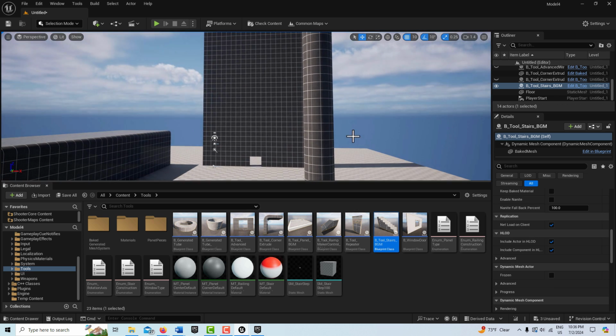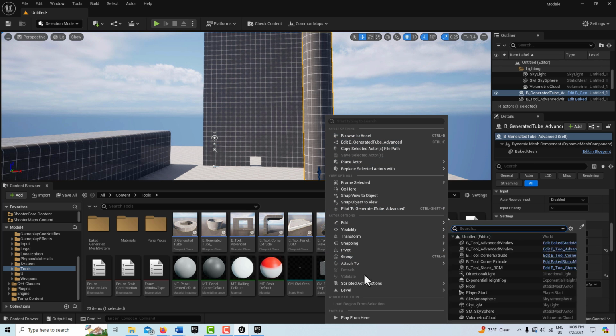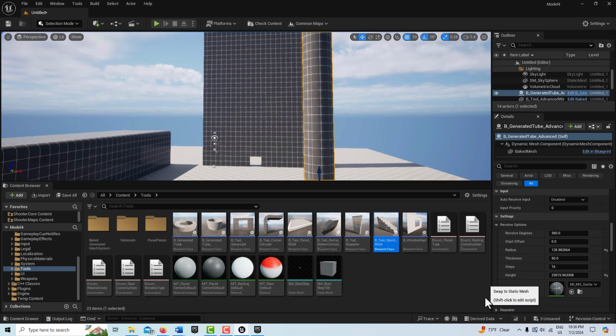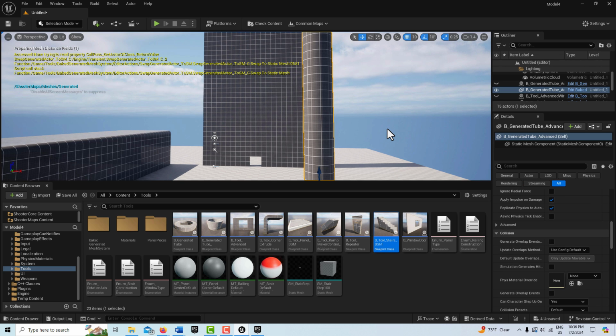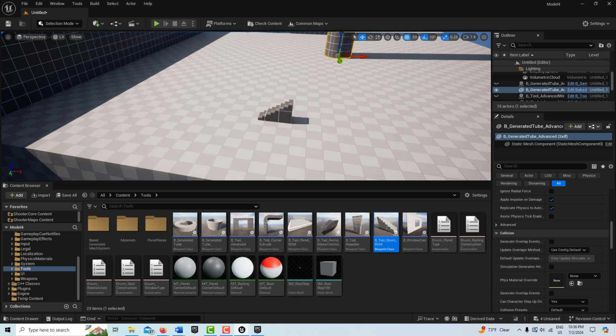Now that one, did I create a static mesh on it? I don't think I did. So let's see. Swap to static mesh. So it's going to do that one. Turns that one into a static mesh. And then we'll just do these stairs real fast.